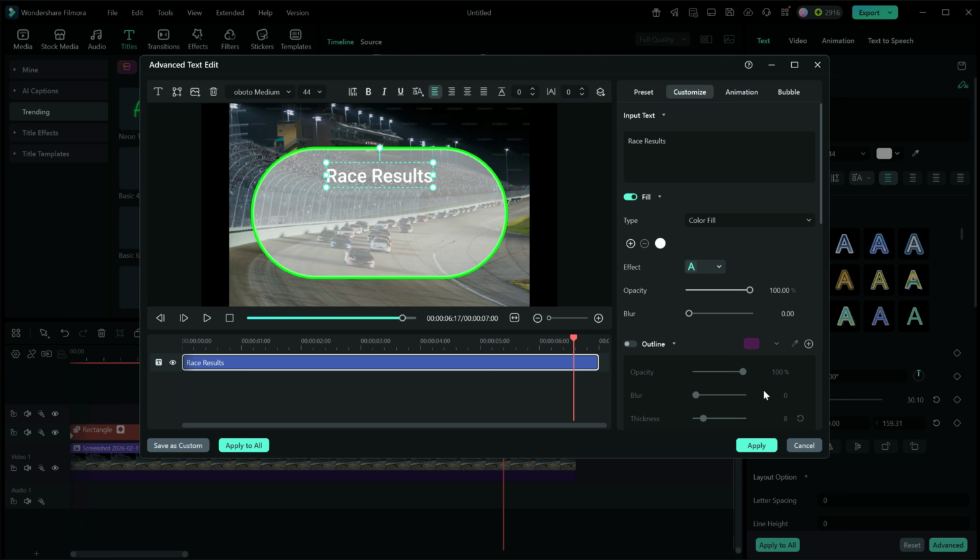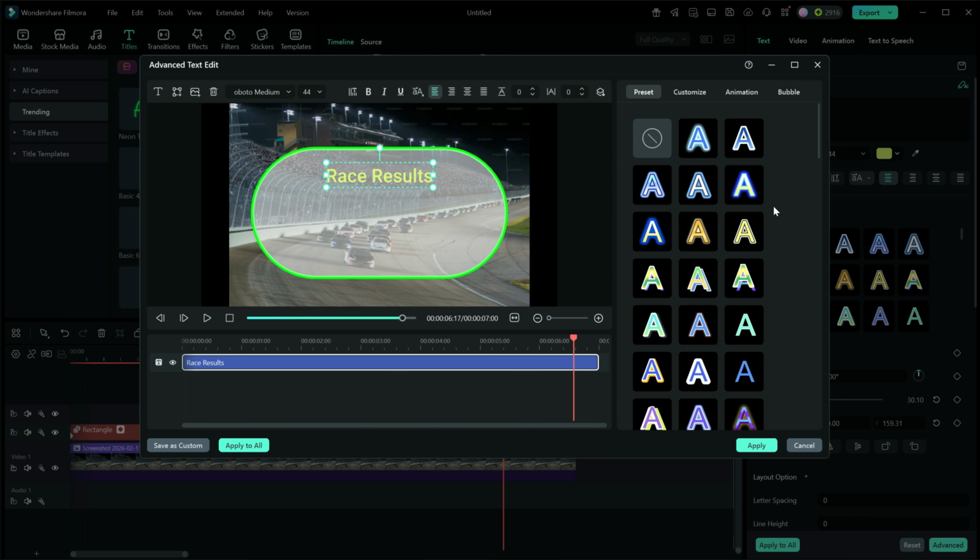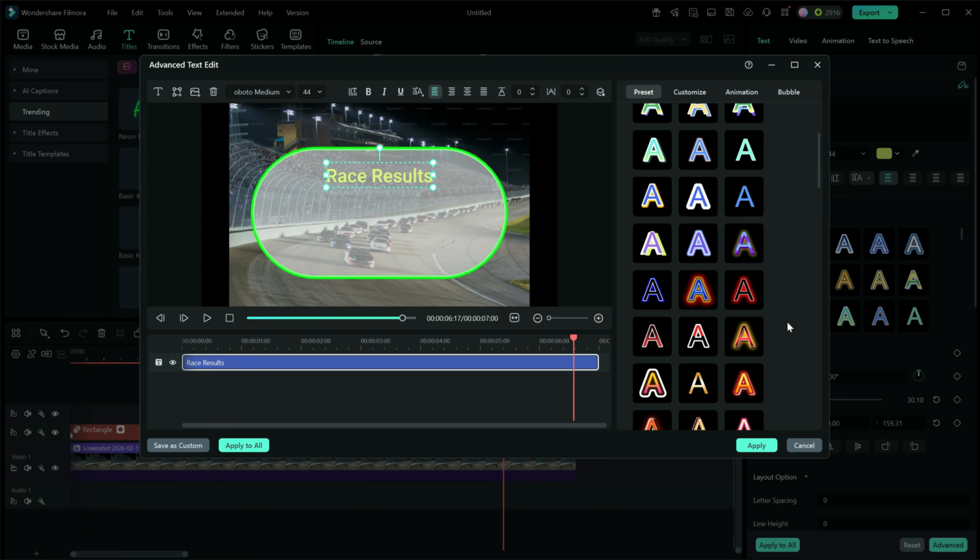And let's go ahead and give this some text. Now we could just go ahead and change the color right here, and we could use one of these colors or whatever. Or instead of that, what we can do is use one of these presets. Over here perhaps we could choose one of these presets, something that looks flaming hot. Okay, so that's our race results.